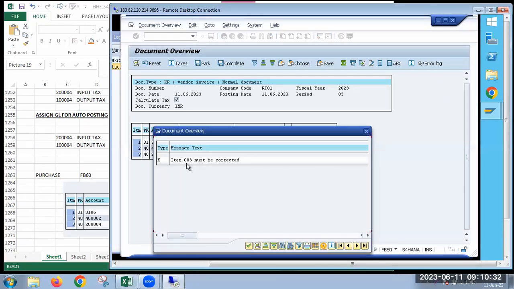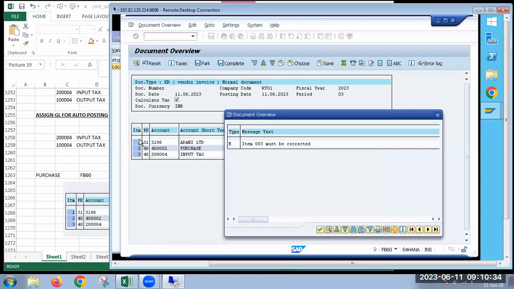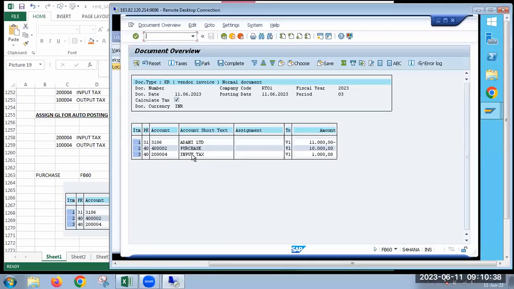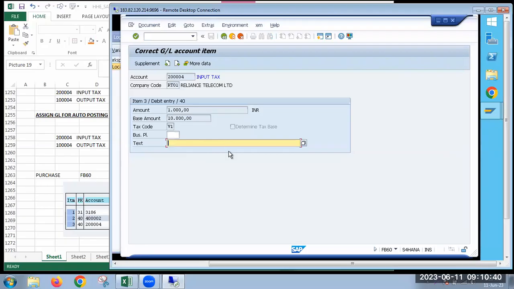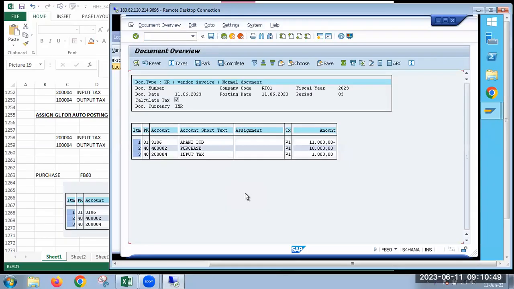Item 3 must be corrected, which means there is an item 3. Okay. Say tax to be assigned. Okay. Tax. Yes, we can post it.